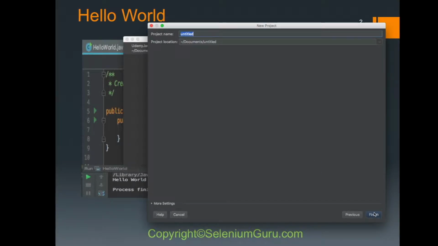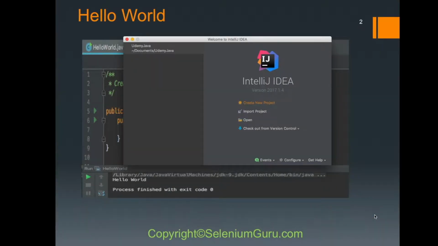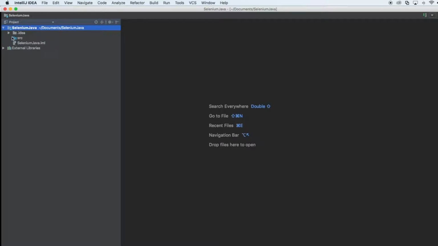Then it says to use command line app. No thanks, I don't need to. Now here it says project name. I'm going to type Selenium Java and click finish. You're going to see a folder called Selenium Java. Then you have this .idea, which is the folder for IntelliJ, so you don't have to worry about this. You also have this .iml, which you also don't have to worry about.